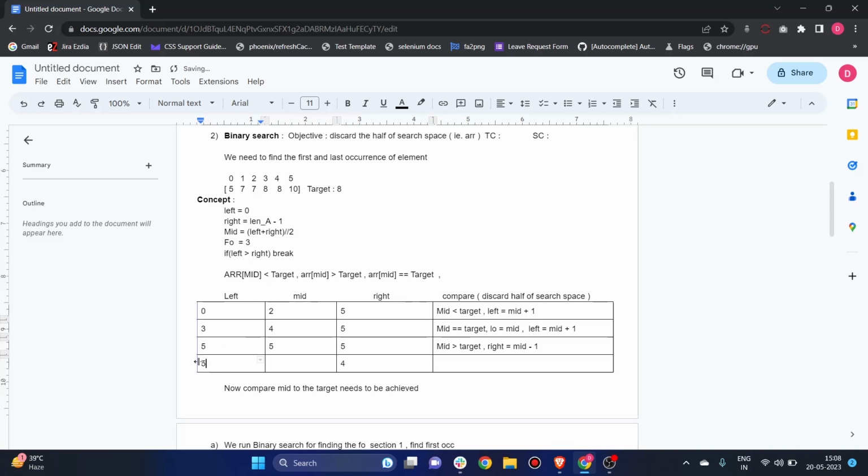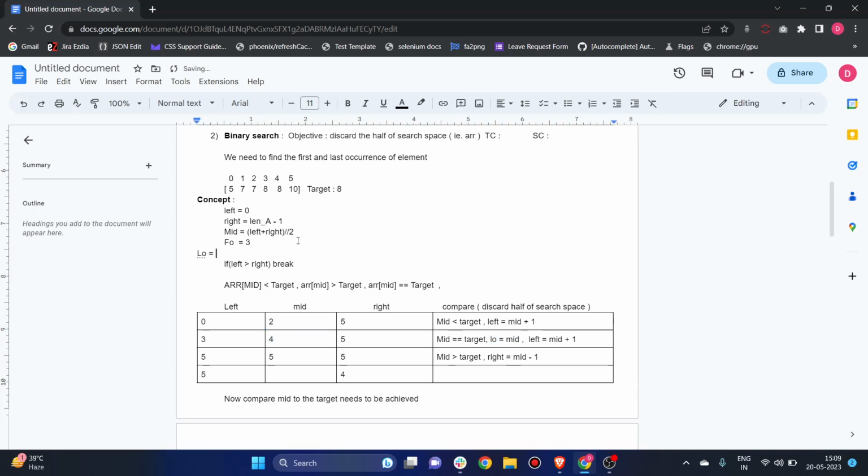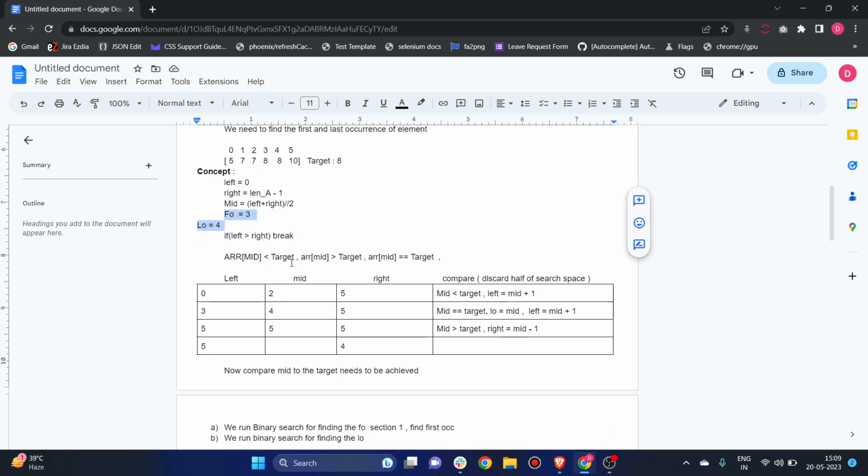And now observe this, our left is greater than my right. So this is the breaking condition. We need to come out of the binary search. So we found that our last occurrence of this element is actually 4. Last occurrence is actually 4. So we found the first occurrence, we found the last occurrence, and we found our answers, and we are going to return them.